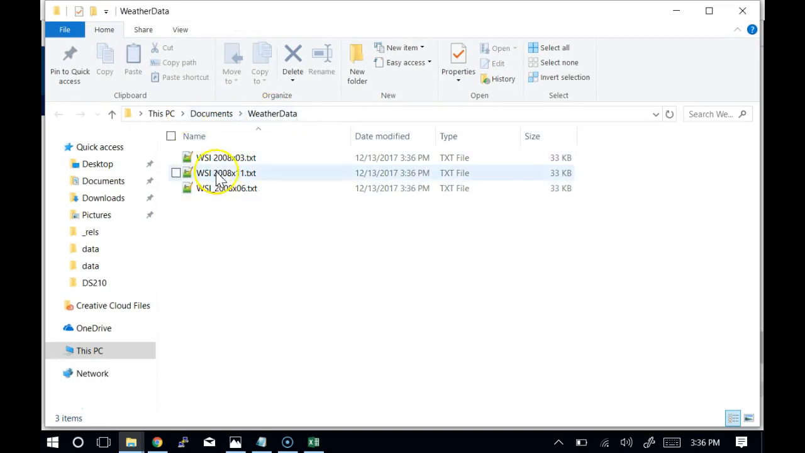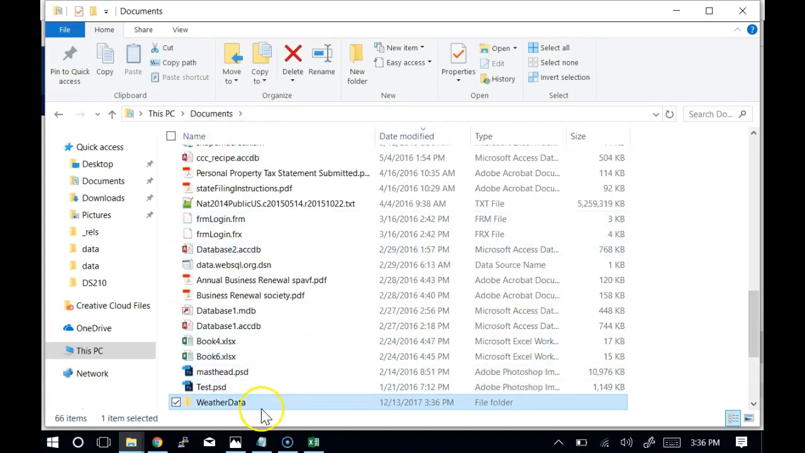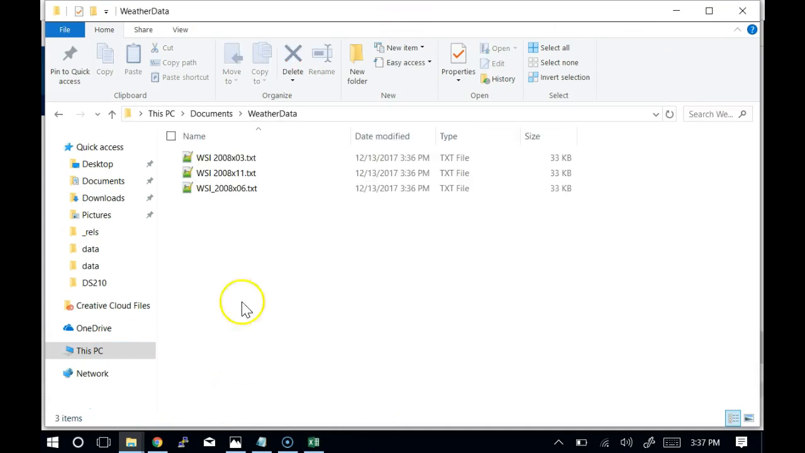Okay, so I have these 3 files extracted. They're in a folder called weather data. And we'll go ahead and put the Excel file that we're going to build at the same level as the weather data folder. So similar to our database project, we'll have the Excel file at the same location as the folder that holds the files that we're going to process. But let's just take a look at these files. Look at one of these files, maybe this first one.